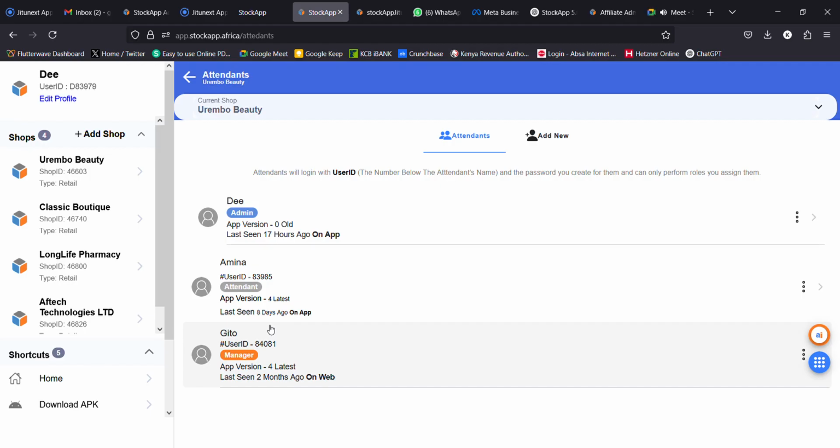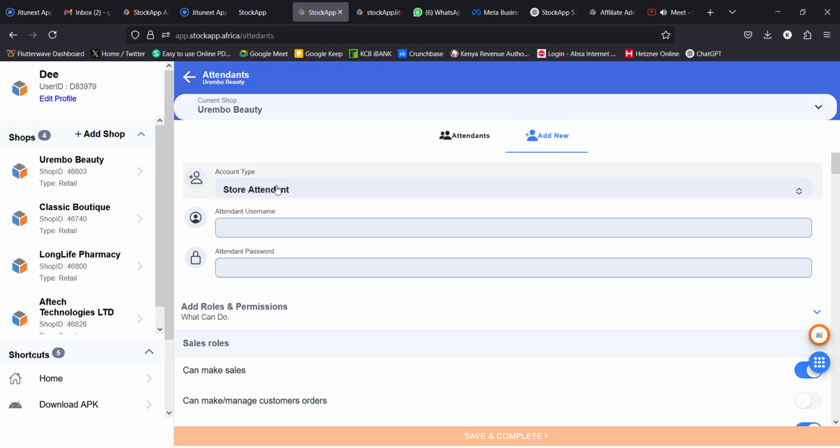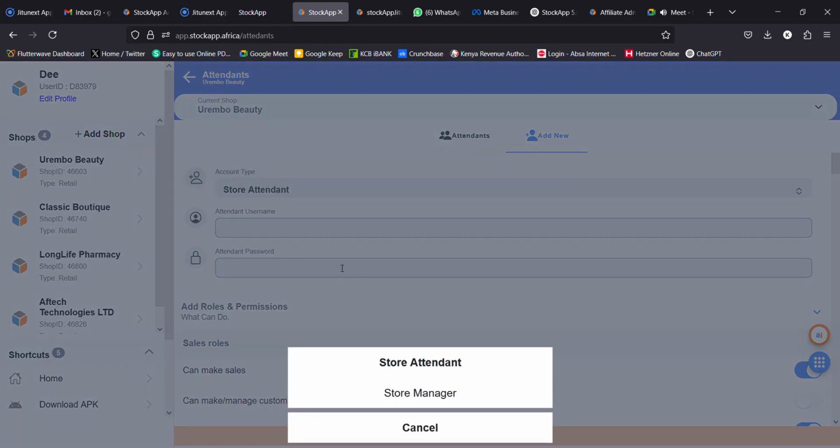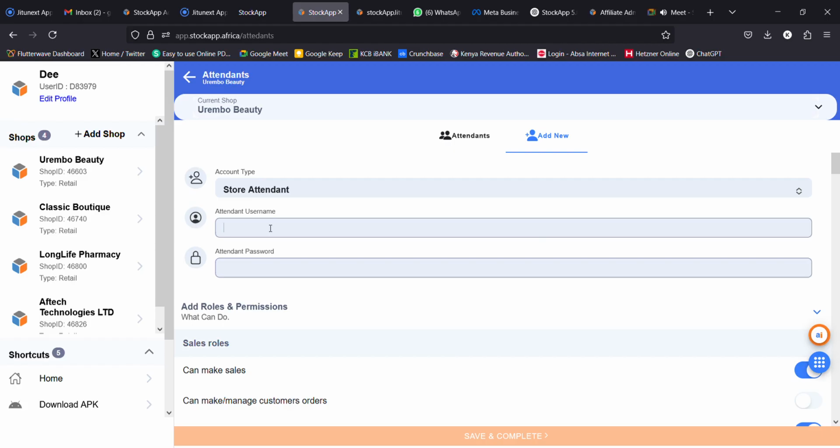Now this is where we come in. Once you add a new employee here, you just add a new employee, either is a store attendant or is a store manager. Once you add them here, you give them their name.